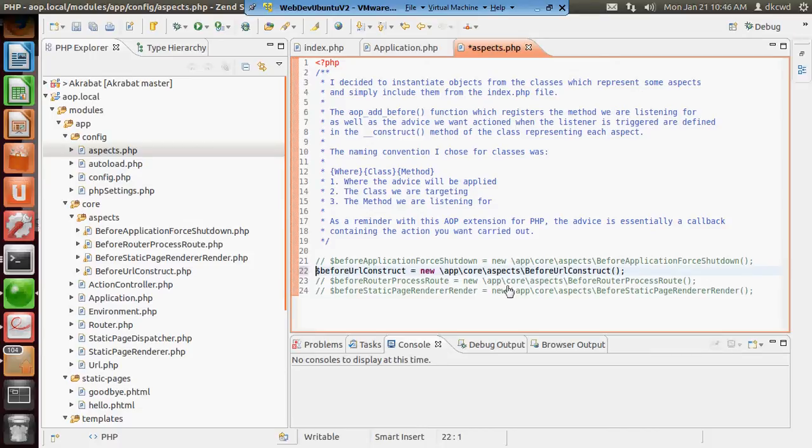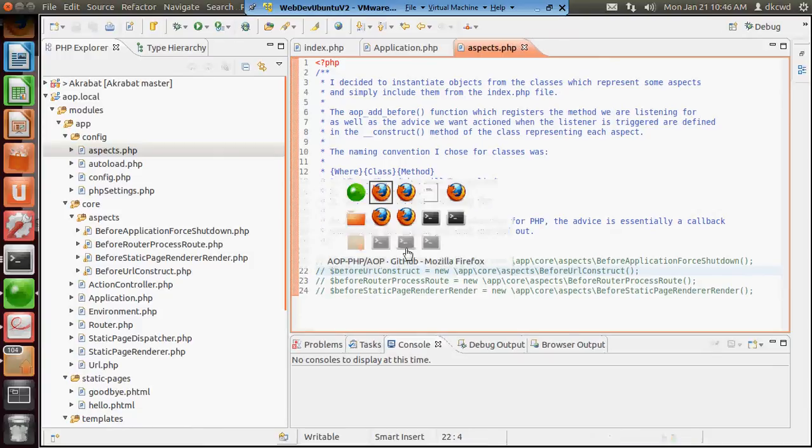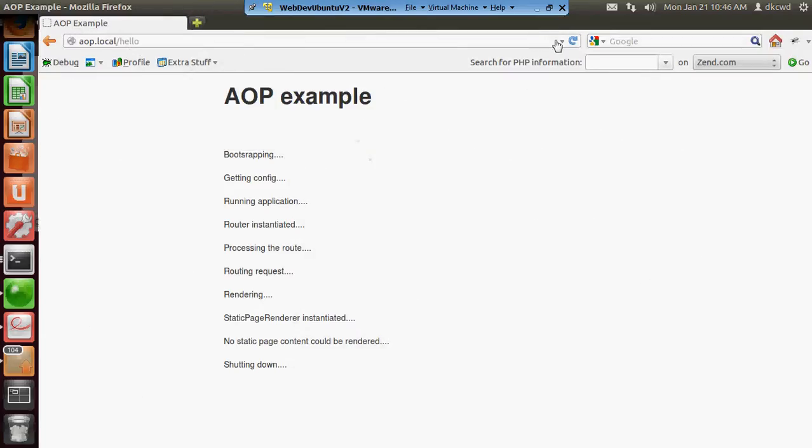Before we jump ahead, I want to just disable that again for a second and show you what happens if we serve up the index.php file here just now. By default, it's just echoing out each of the stages that it's at: bootstrapping, getting the config, running the application, instantiating the router, processing the route, and so on, continuing to the point where it eventually shuts down.